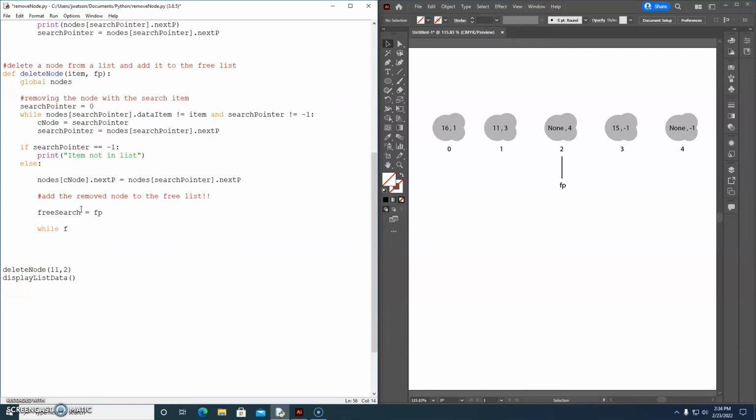And while free search doesn't equal -1, nodes[free search].next p. Sorry, that's not true, is it? What am I doing here? We're updating free search. Free search equals nodes[free search].next p. So finally, free search is going to have a value of -1, but we also need that value 4 because this is the node that we're going to be updating.